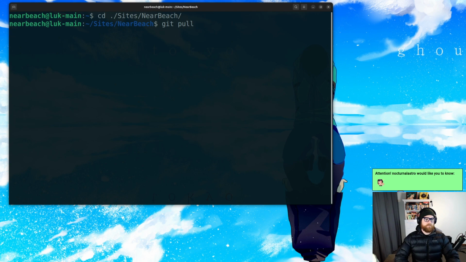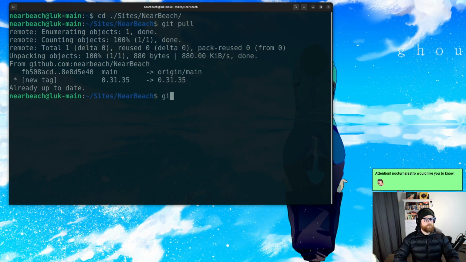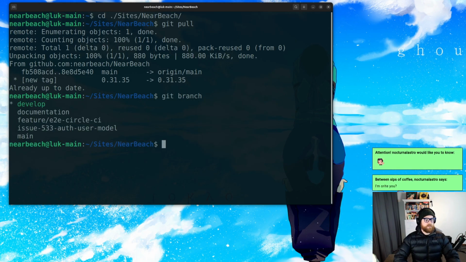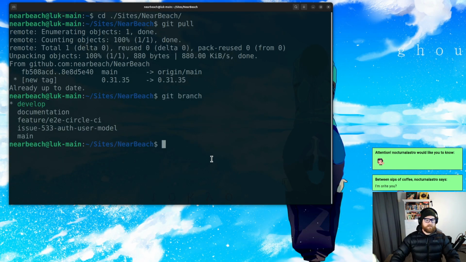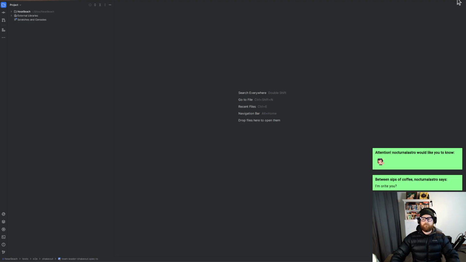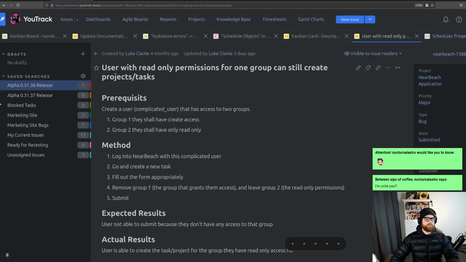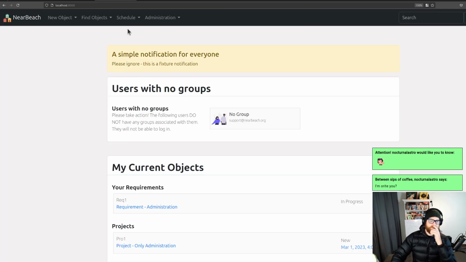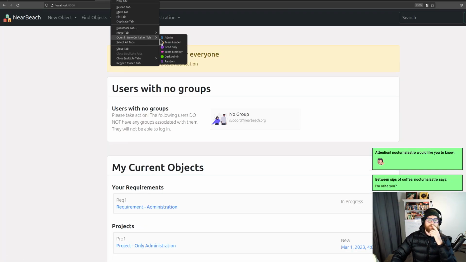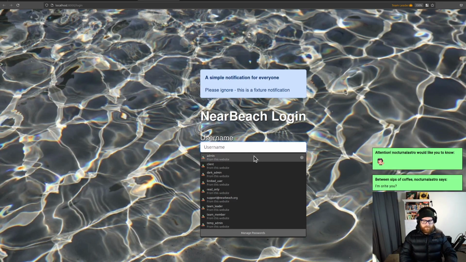I'm just making sure I've got the latest code and that I'm on the latest branch. npm run watch. I'm going to run debug mode, jump over here, go to localhost, and wait for everything to boot in. What I also want to do is log in as team leader.